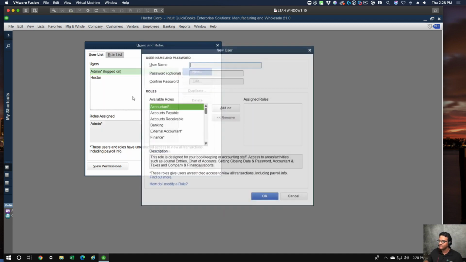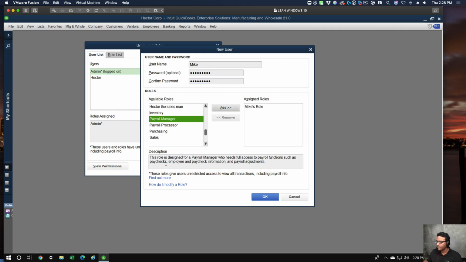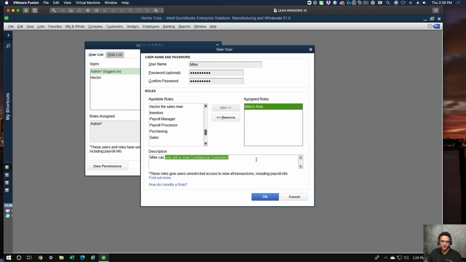Then I'll create a new user. I'm going to call him Mike, of course, that's his name, and set the password. Then I'm going to give Mike only Mike's role, right? Which, in this case, can only sell or view commercial customers. So all this stuff starts making tons of sense. Then I'm going to click on OK.